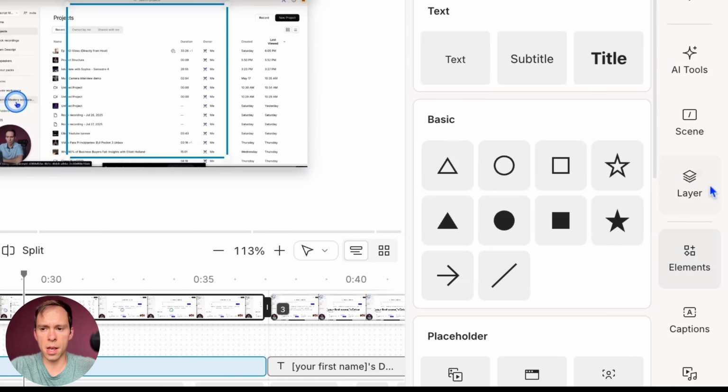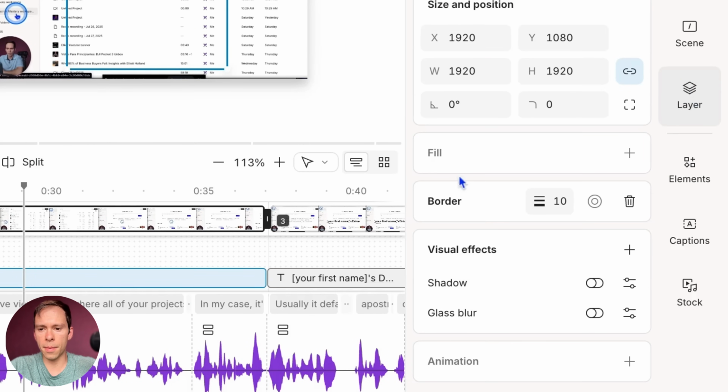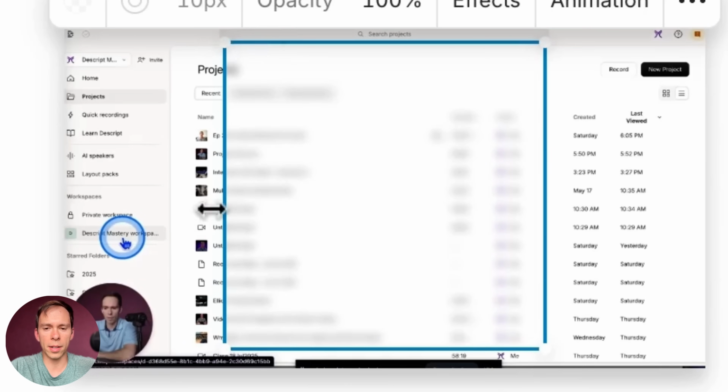And with that selected, I'm going to come over to layer, and then I'm going to find visual effects, the visual effects box down here. And there's this one called glass blur. Come over to the right and toggle that on. And look at that. Our rectangle just turned into a blurry shape.